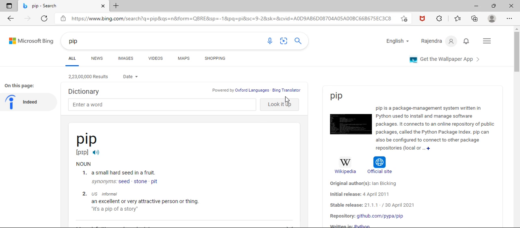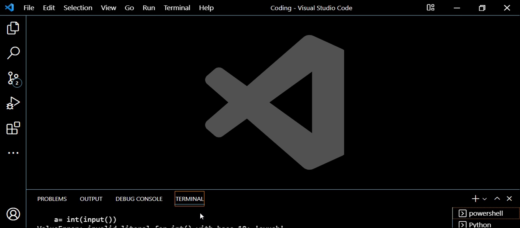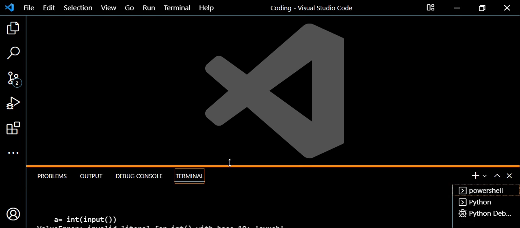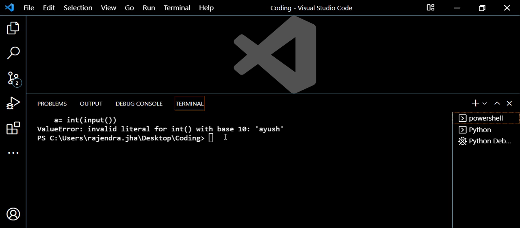In my previous video I told you that for making games you need pygame, for making GUIs you need tkinter, for making websites you need Flask in Python. So for installing these kinds of libraries, you need to know about pip. They are not already installed in Python.